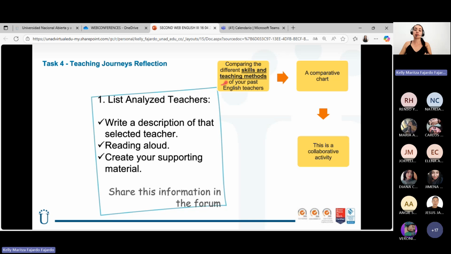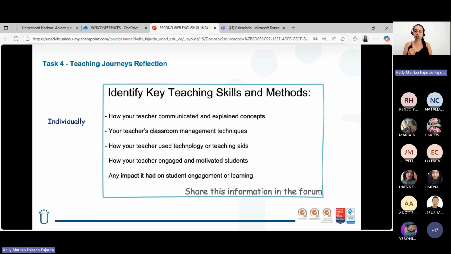In this part, remember you will practice about using the comparison, the comparative. You will talk about the skills and teaching methods of your past teachers. Remember that in the previous task, in task 2, you talk about your teachers, right? Your English teachers. So here you're gonna select just one of those teachers. Okay? For the task number 4, you are gonna select one teacher from the ones that you mentioned in the previous task. You will select one teacher.